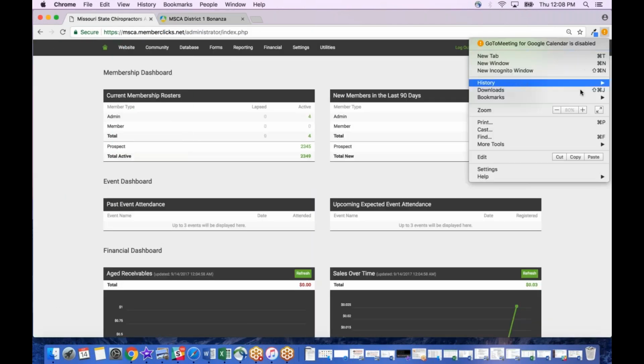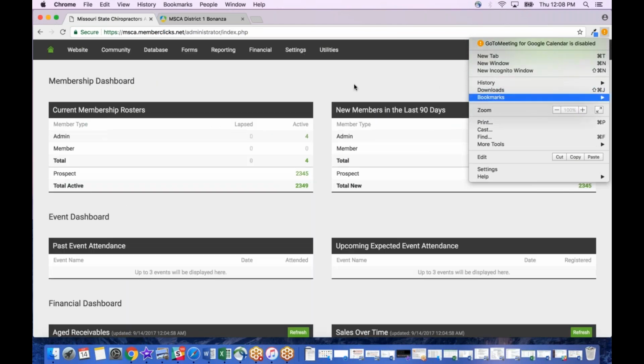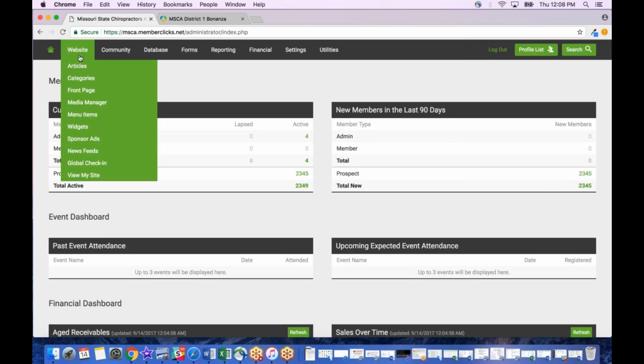We're really going to be focusing under our website tab today. And so I'm just going to be using our website tab over here next to our little house icon. The first thing I want to talk about is your media manager. The media manager in MemberClicks is just like an in-house file store. Anytime you want to add an image to an article or link to a document, you'll first need to add that document or image to the media manager.